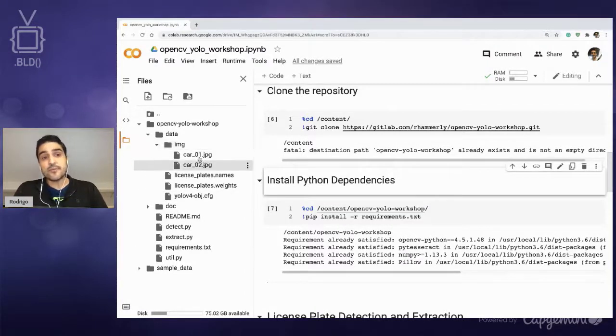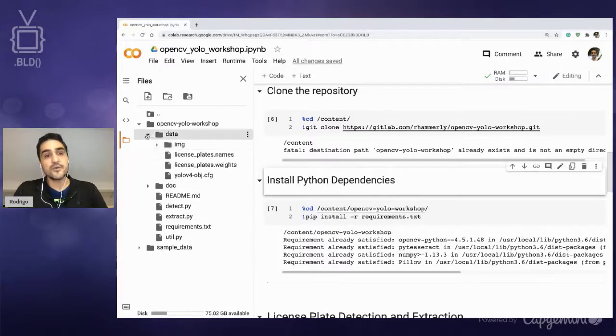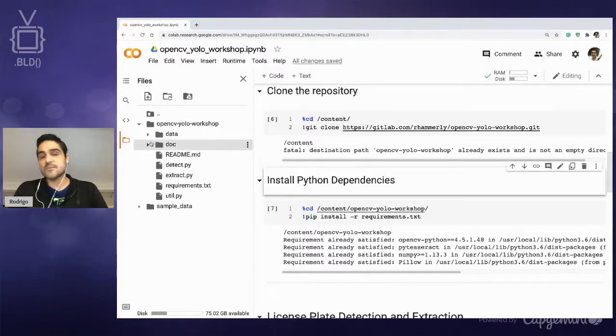In the image folder, we have two pictures that we are going to use to test our extraction and detection code. We have some document images that we use in this notebook, and we have two files with Python code, detect and extract. We are going to go through the detect part, which uses machine learning, just to explain the idea behind it and let you play with it. And we are going to write our extraction code and explain step by step what we are doing.